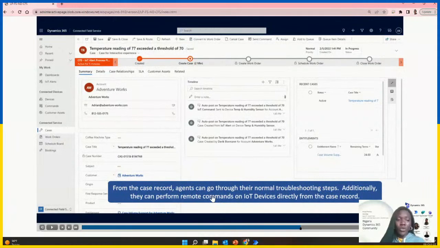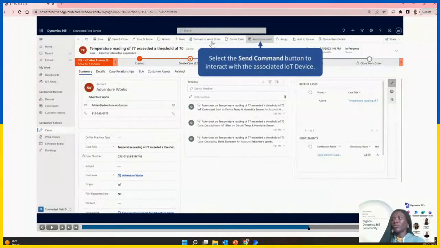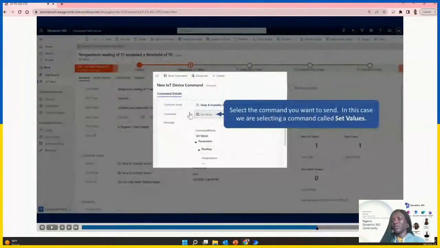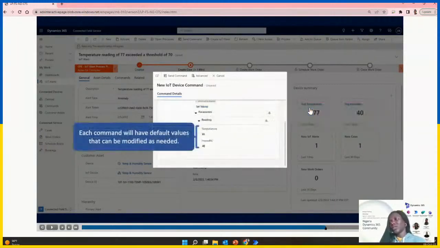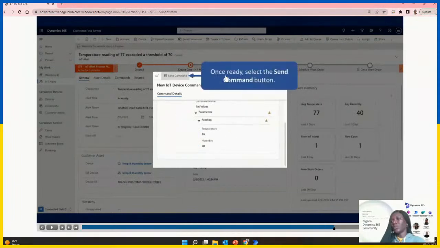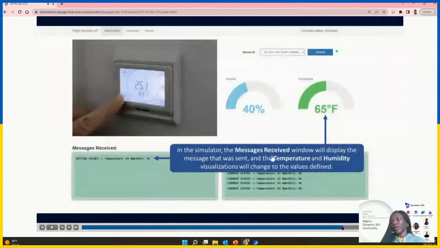Additionally, they can perform remote commands on the IoT device directly from the case record. So this is the case record that was created. I'm an agent, I want to work on this case. I can directly send some commands to that IoT device that is in the customer's location. So what type of command do I want to send? All of these things have already been preset. So you just select the values, all these are the default readings that you need to modify, and then you send the command.